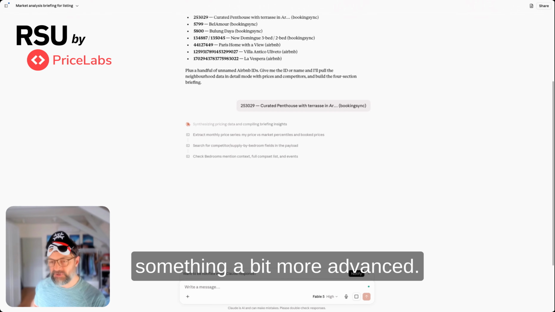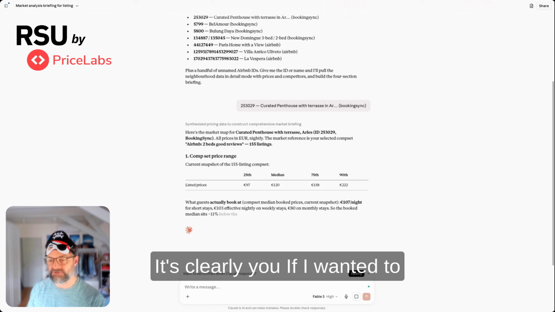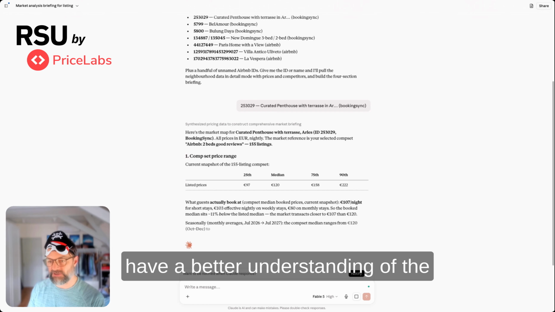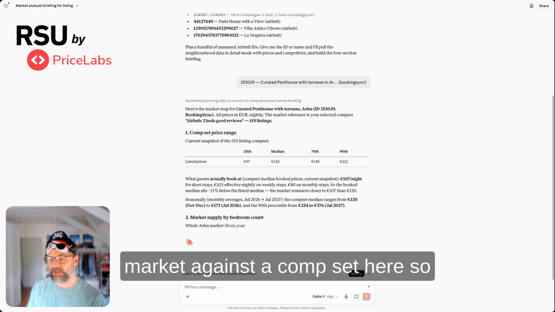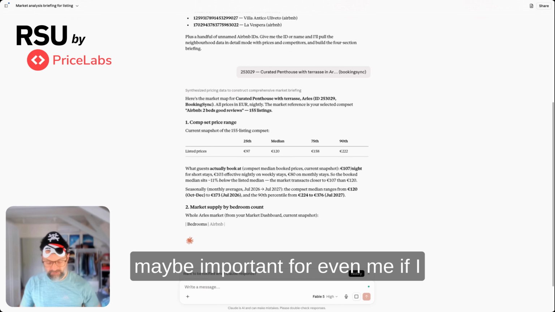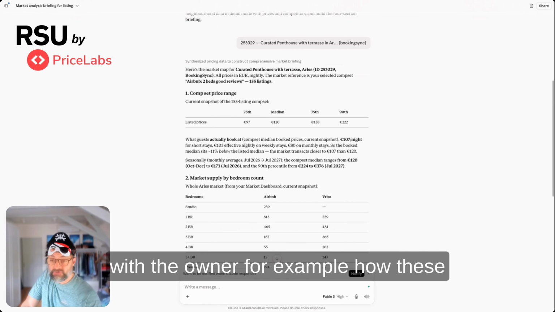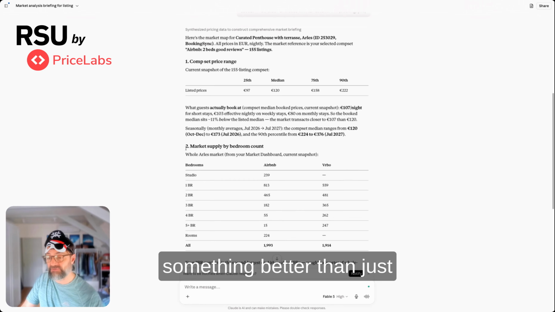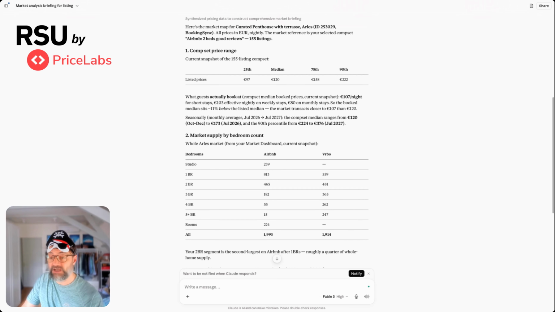Like, okay, I want something a bit more advanced. Clearly, if I wanted to have a better understanding of the market against a comp set, here it's very important for me. Even if I'm showing this to an owner, it's preparing a conversation with the owner, for example, how these properties are doing versus the market. It's really helping me have something better than just how did we do last week, right? It's giving way more context.